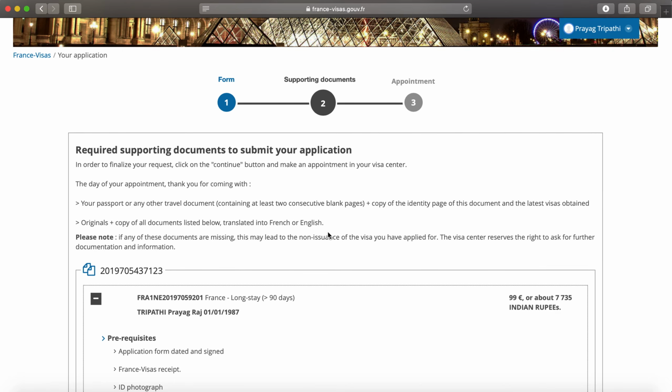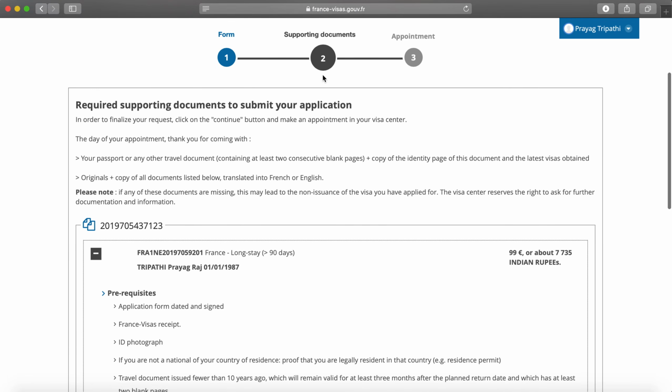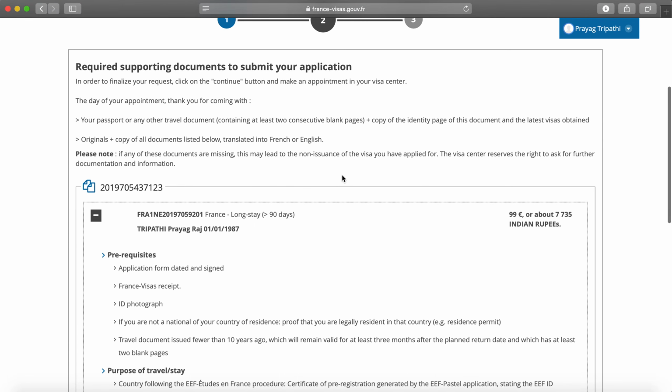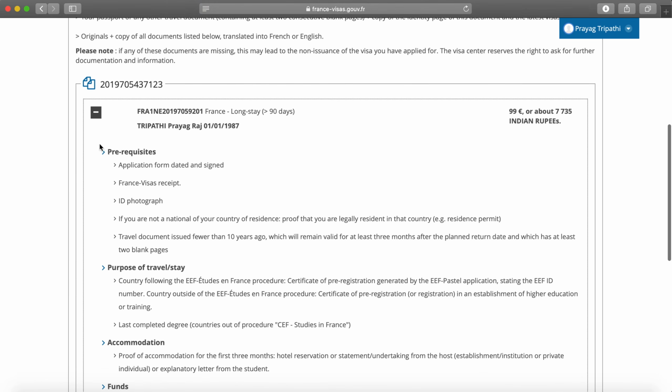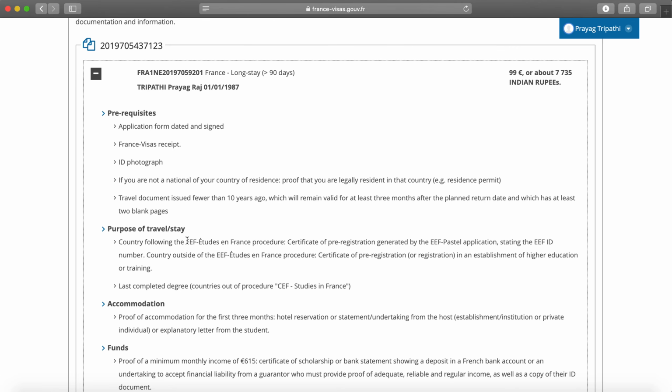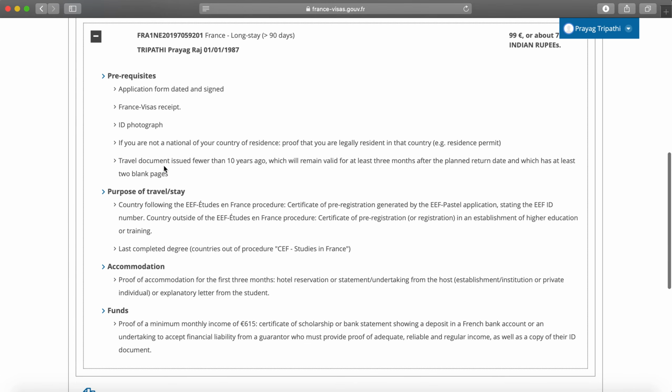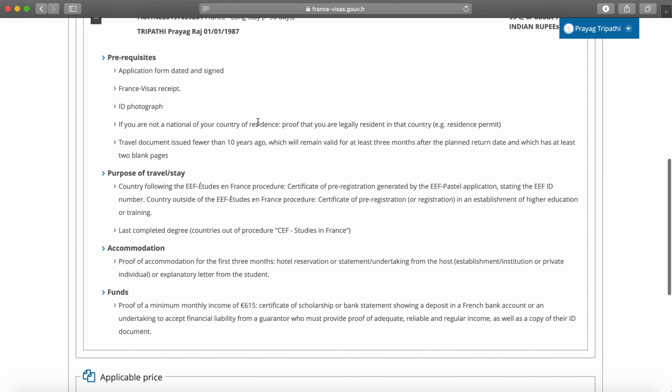That's it. Now, the second part is supporting documents. First of all, take a print of this form which we just filled, and forget everything else. Second, you need these documents to go to the VFS to get the visa. First, the application form, dated and signed, which I just told you. The France visa receipt, which you will pay for and receive. The ID photograph, which I already told you about. If you're not a national of your country, forget this. Travel document issued fewer than 10 years ago, forget this.